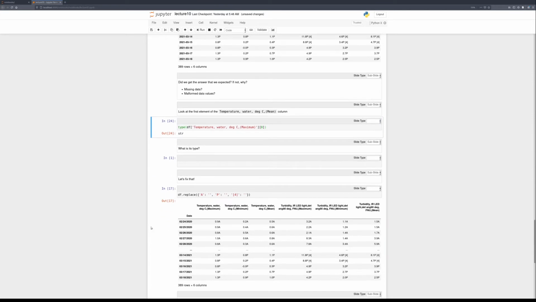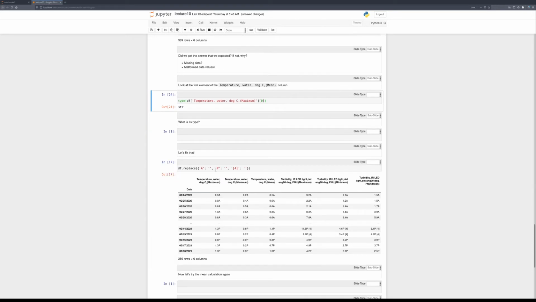So now there's a couple of ways we can replace these flags, A and P. The first one would be to just use replace everywhere. You see that we replace A's with nothing, P's with nothing, and then bracket 4 with nothing. The bracket needs to be escaped because it means something in Python. So we use a backslash to tell Python, hey, this is an actual bracket, not the index that you're used to.